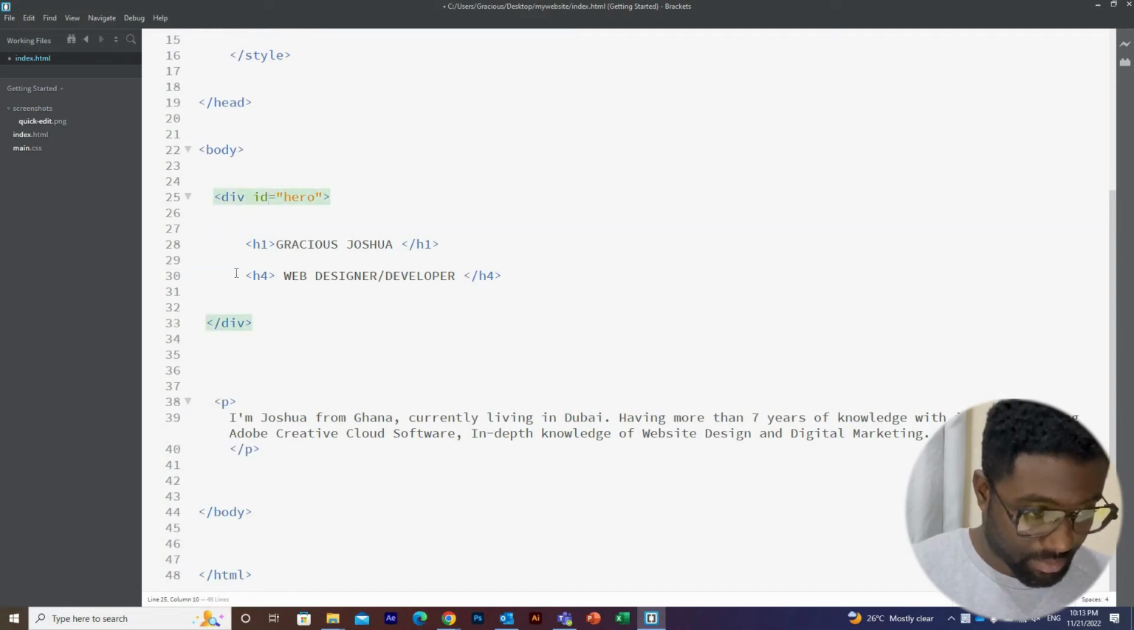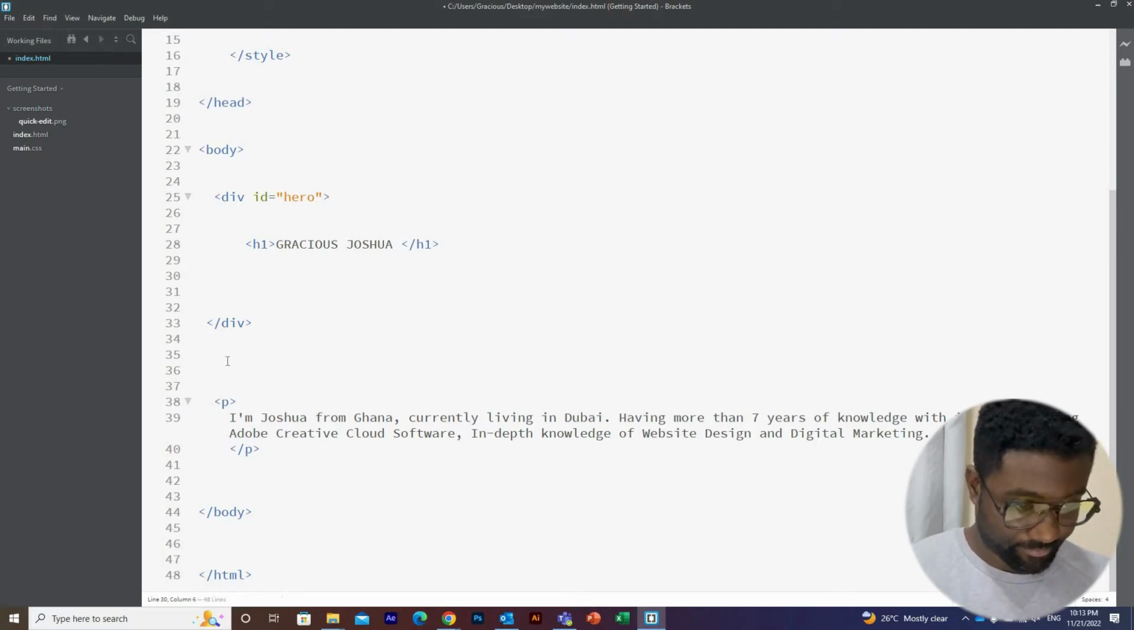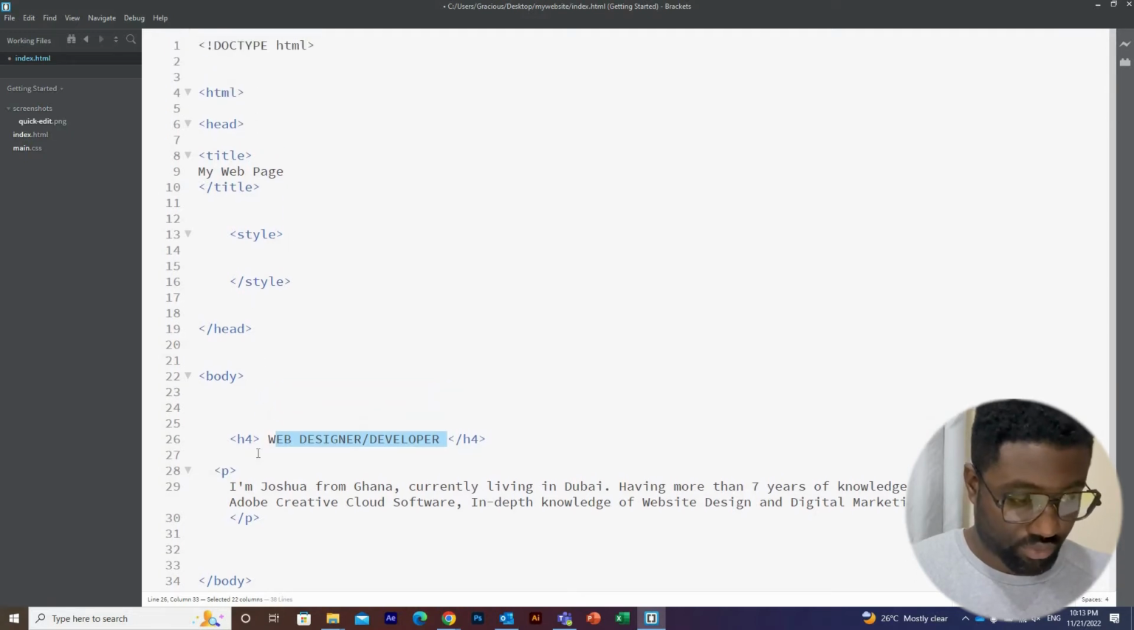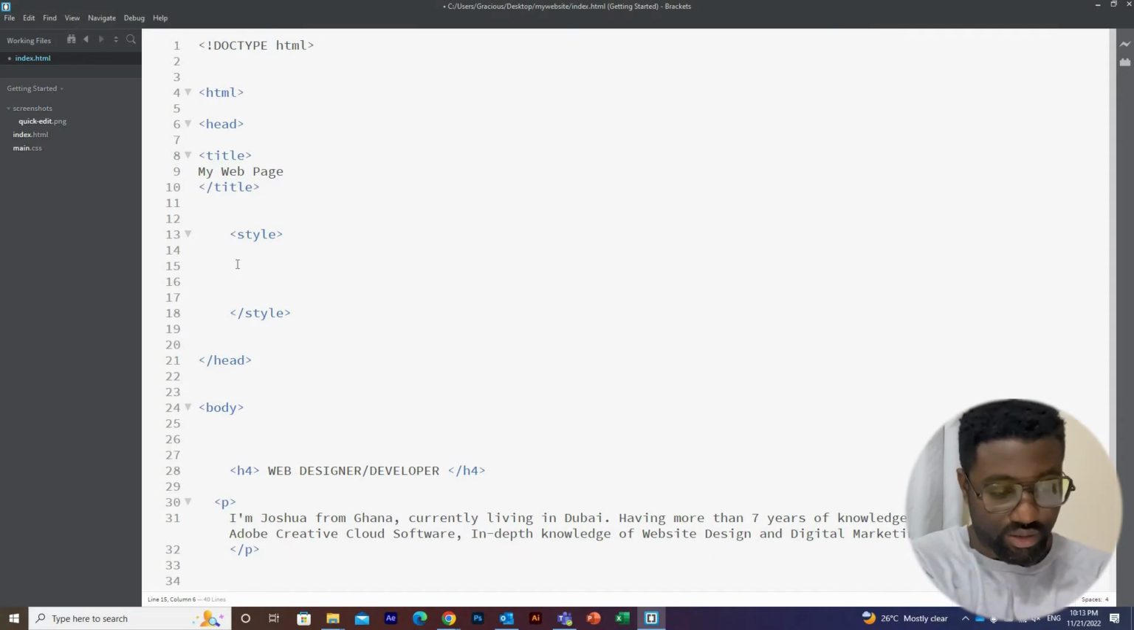I'll bring this here. Okay, so we have H4 with this content inside, and then we have a paragraph tag also. So we'll use this to look at a few things we can do in CSS regarding fonts. So the first thing we'll be looking at is the font family.